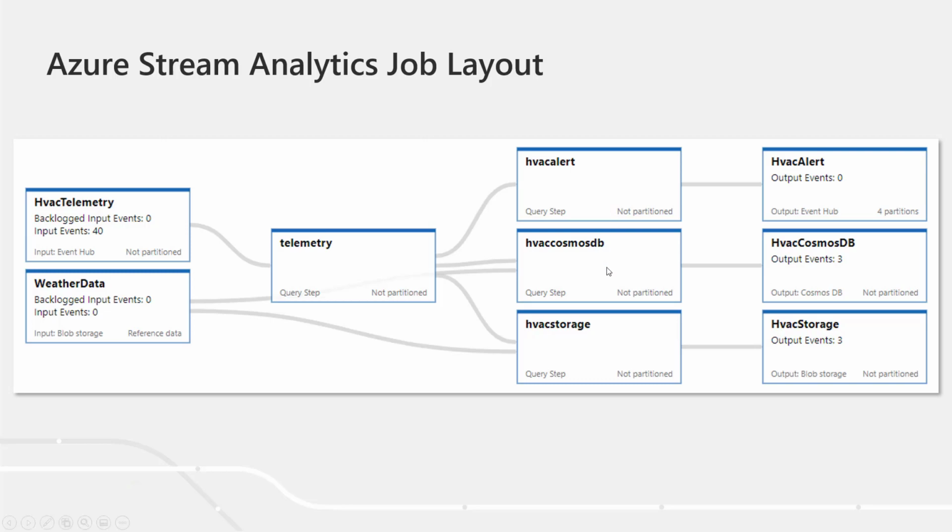The other thing I'm going to do from the output of this first query into the second query here is join the telemetry data with the weather data. And I'm going to write that joined data into the HVAC Cosmos DB data store. You can see I'm doing the same principle here: I'm going to join the weather data with the telemetry data, and I'm going to store that into the HVAC storage. Maybe I'm going to use that to train a machine learning model or use batch analytics against that at some point in the future.